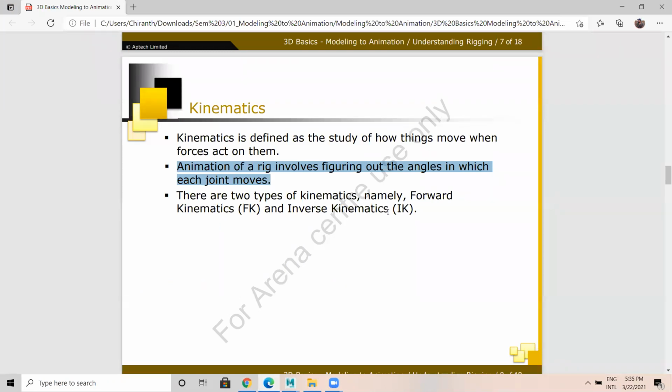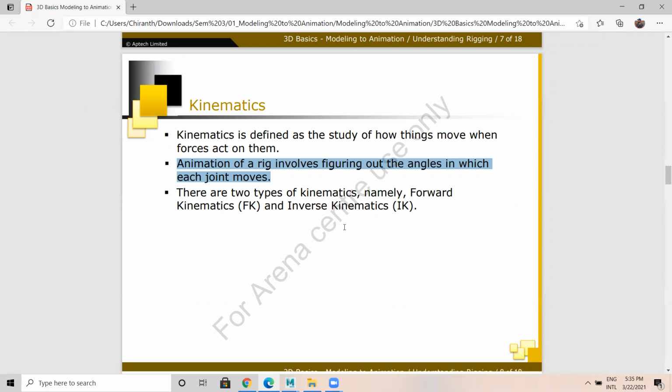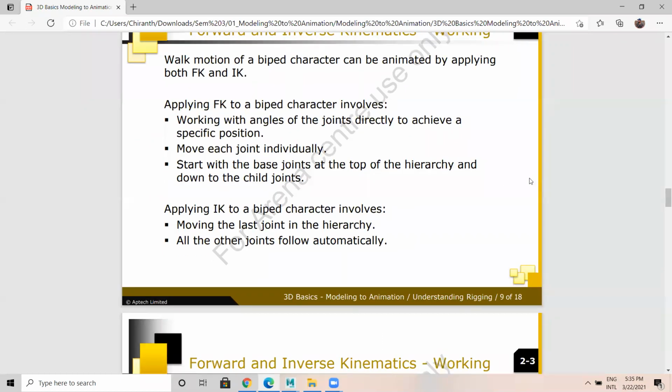There are two types of kinematics, namely forward kinematics and inverse kinematics, that we have seen. What is forward kinematics? Let's see that. Walk motion of a biped character can be animated by applying both FK and IK. FK stands for forward kinematics, IK for inverse kinematics. Applying FK to a biped character involves working with angles of joints directly to achieve a specific position. Move each joint individually in forward kinematics, for example shoulder, elbow, wrist. They move individually.